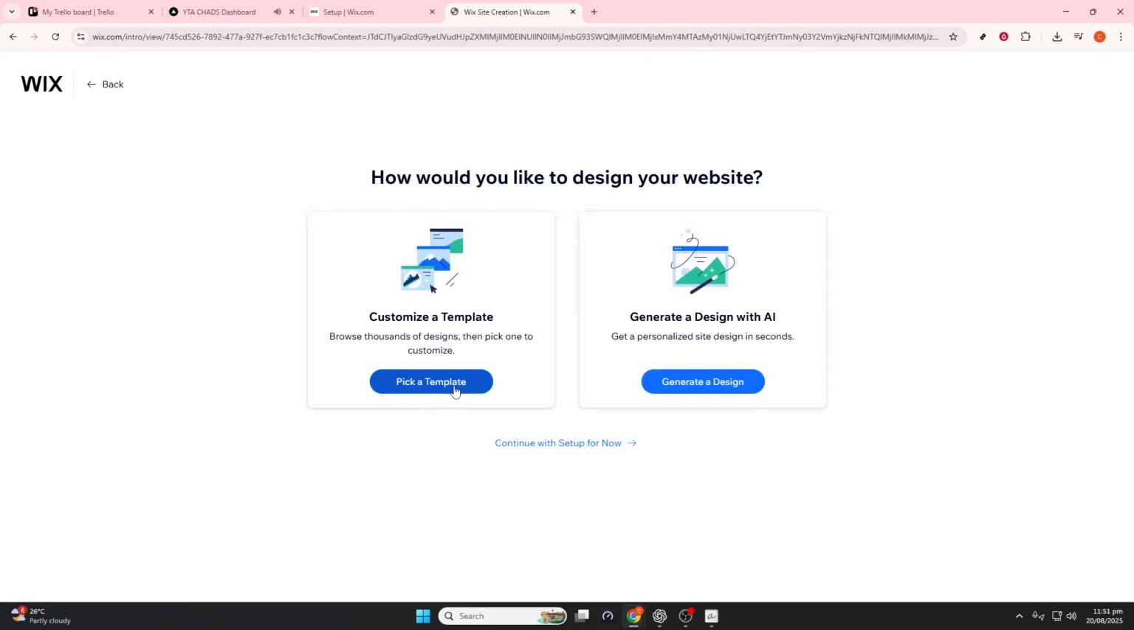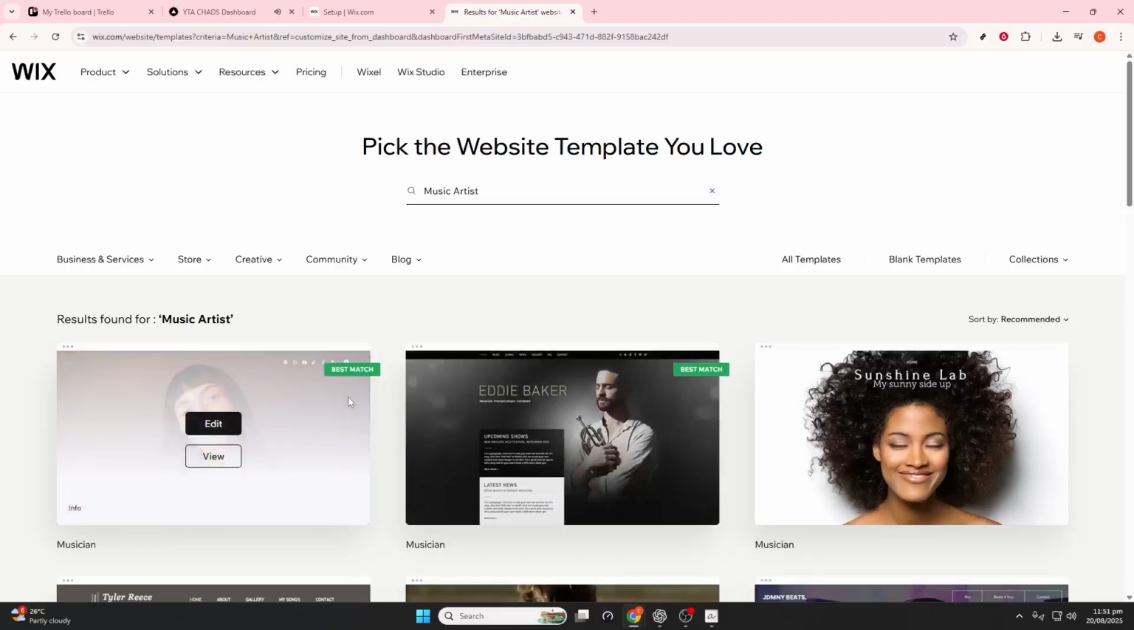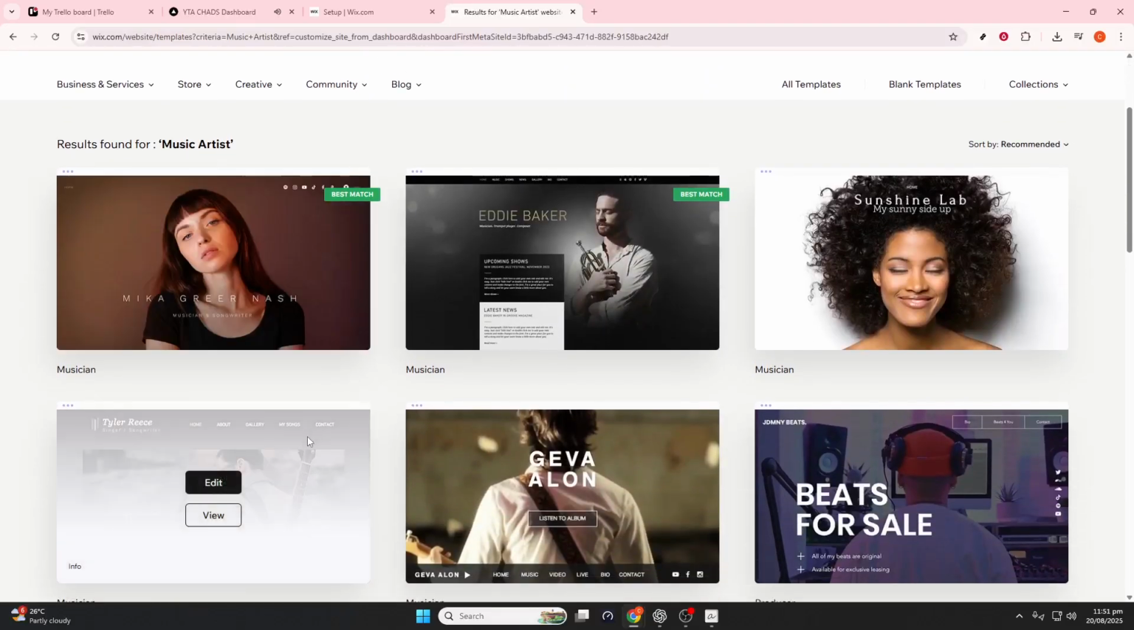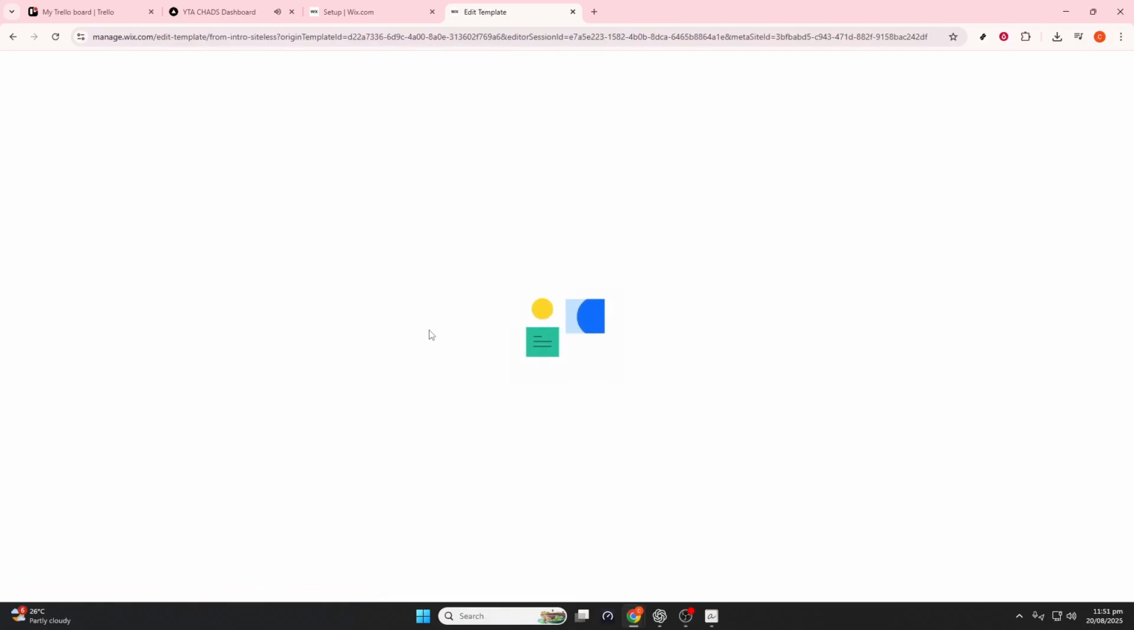After that, click on Pick a Template. You'll find a wide range of music templates to explore. These are specifically designed for bands, solo artists, DJs, and producers, ensuring your site stands out. Once you find a template you like, click Edit to open it in the Wix Editor or Wix Studio. If you're the creative type, consider starting with a blank template for ultimate customizability.